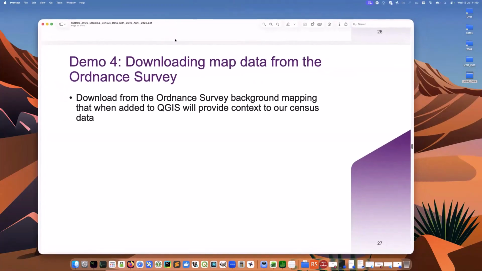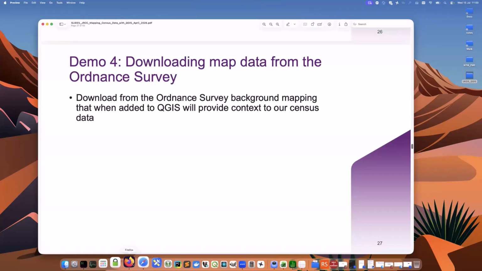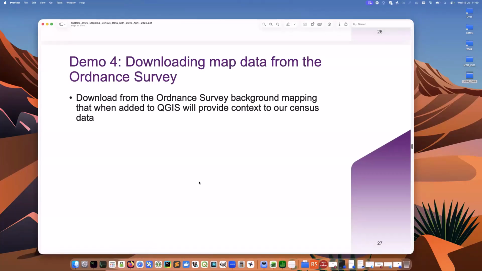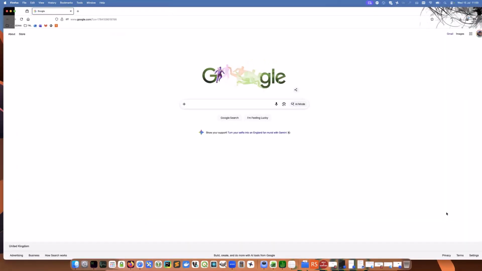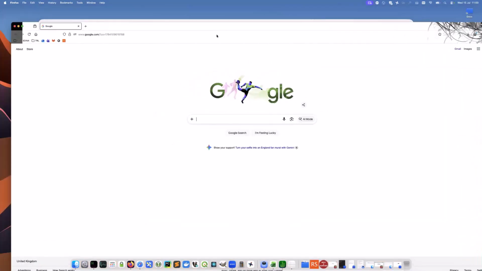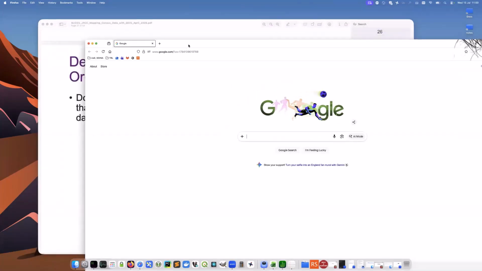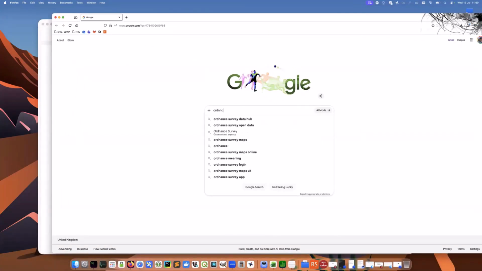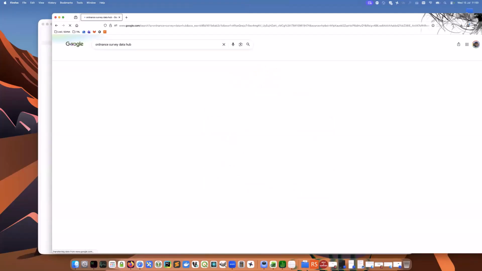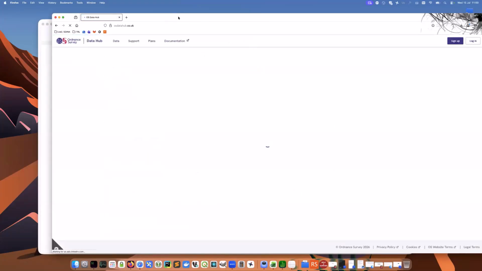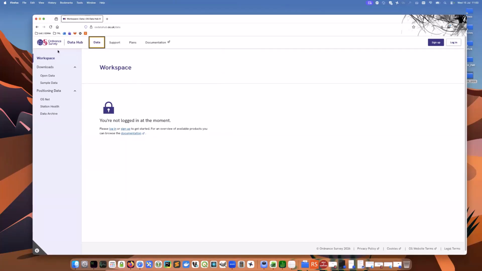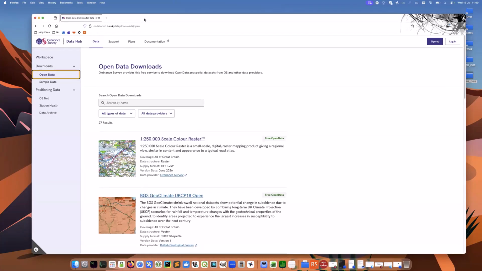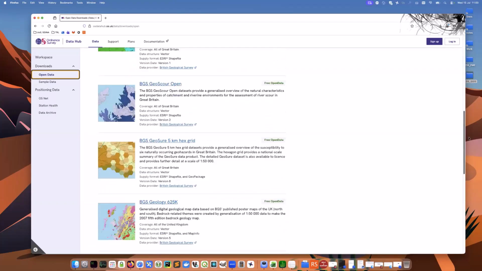And I'm going to grab this data from the Ordnance Survey. Again, this is open data. The Ordnance Survey is Britain's national map agency, and they have a website where you can download some of their open data sets. If I search Ordnance Survey, what they call it is the data hub. So this is the OS Ordnance Survey data hub. They have open data here, and it lists various open data sets they provide.